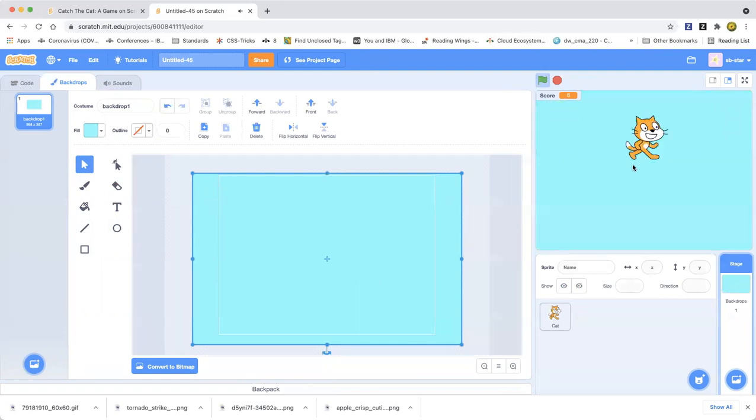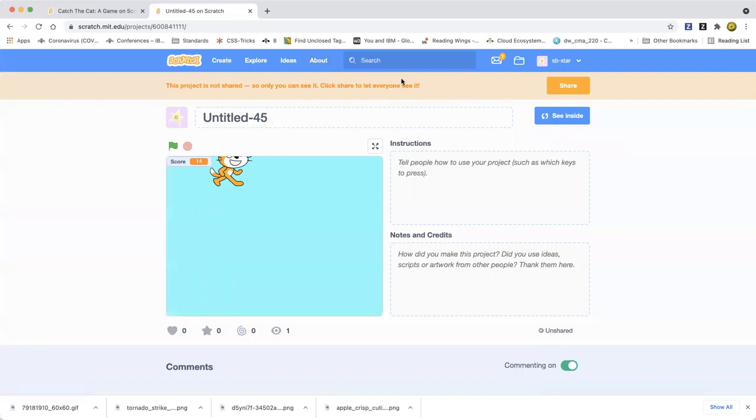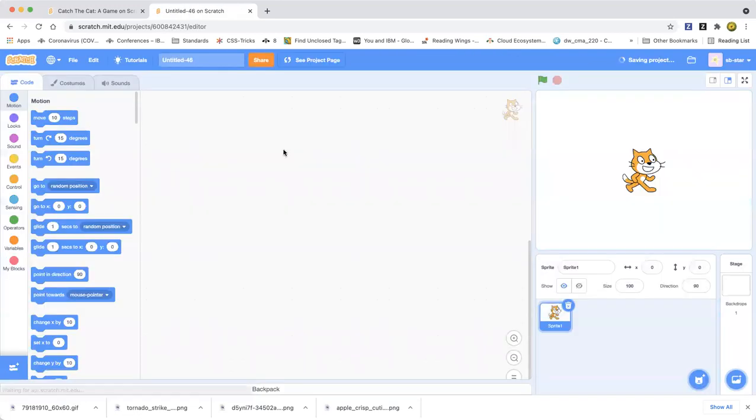So I'll show you how to make another project just for bonus. Okay, so we're gonna do bouncing. We're gonna do a bouncing ball game. So let's go ahead and go to that. Okay, I'm in that other project. I made a new project. Now we're gonna make a bouncing ball game.